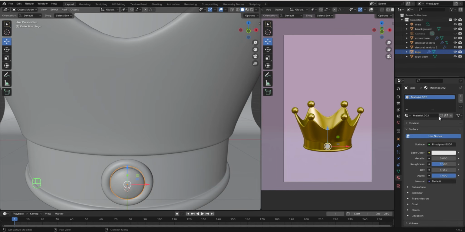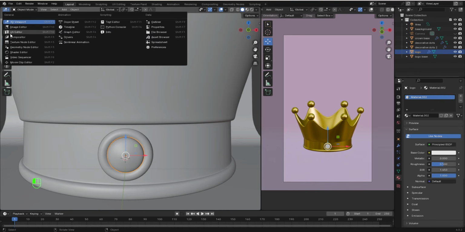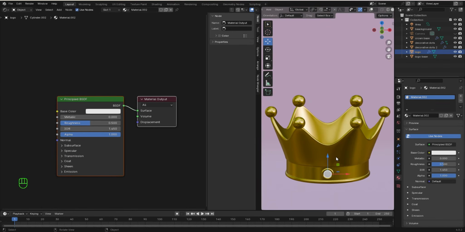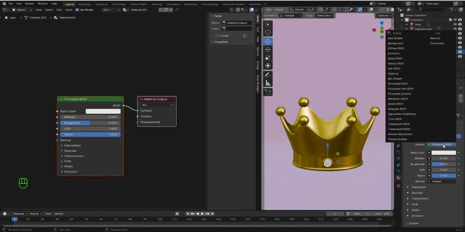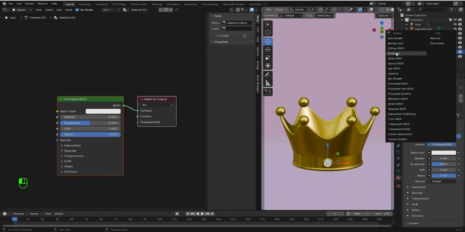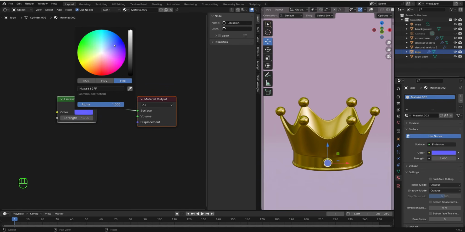new material. We're going to add an emission to this. Let's switch to shader editor. And let's change from Principled BSDF to an emission. So let's give this a blue light. We can just give it any color that suits you or any color you feel like that can go with this rich gold. Okay, this is not bad.